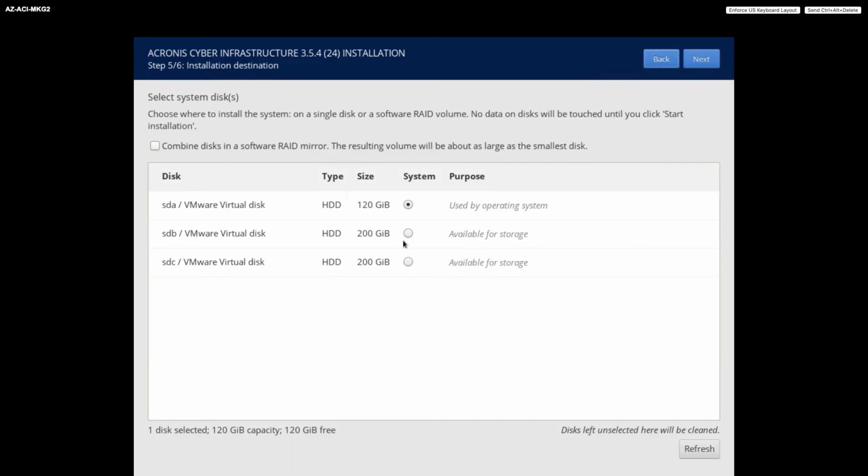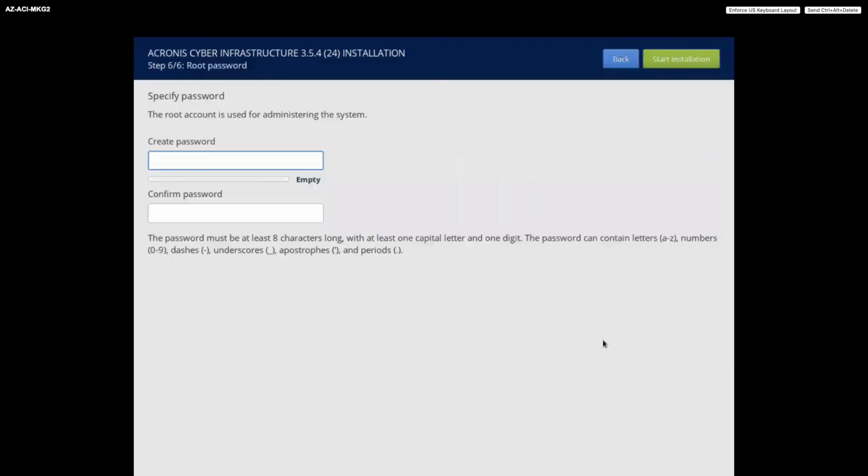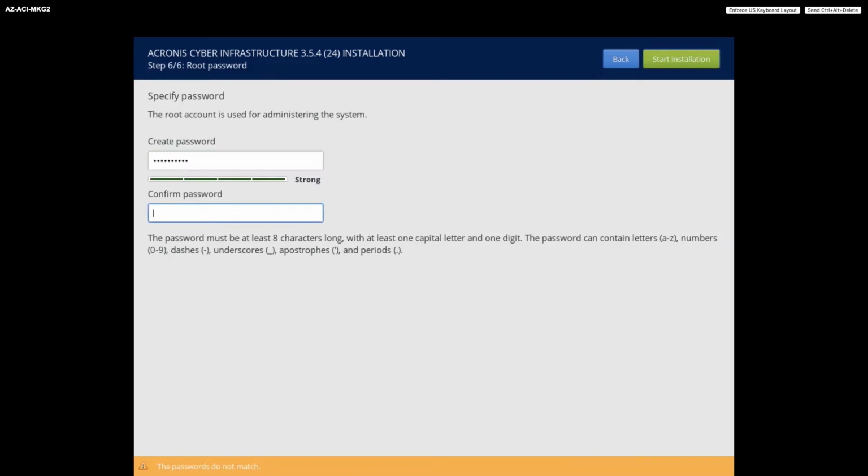But we should leave all of the other disks alone, and we will add those to the storage role in a minute. So we're going to go ahead and click next. Just a quick warning to say it's going to delete everything that's on those disks. We say go ahead. We're now going to create a password. And this is the root account used for administering the system. We just have to enter that password again to make sure it's correct.